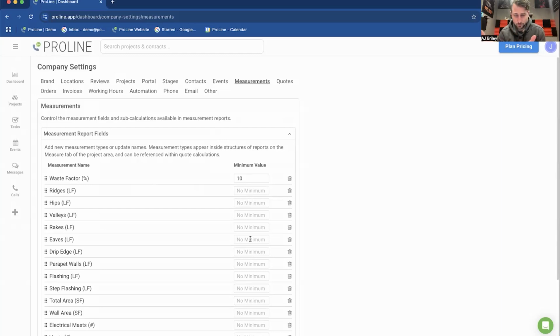It was just easy for us to add it to all measurement fields, since they're all kind of equal, rather than trying to exclude it to waste factor. So it's there if you want to use it for anything else, but waste factor is the main one. Okay, so that's it for measurement minimums.